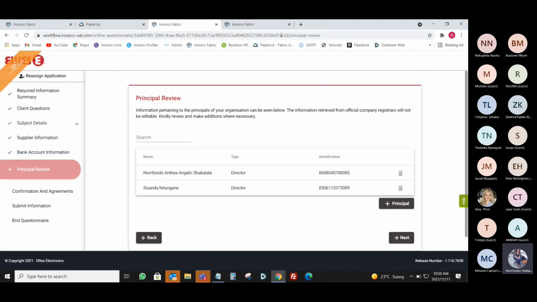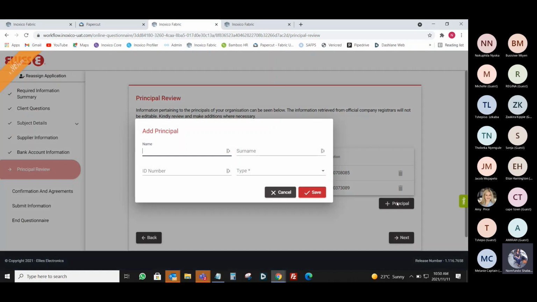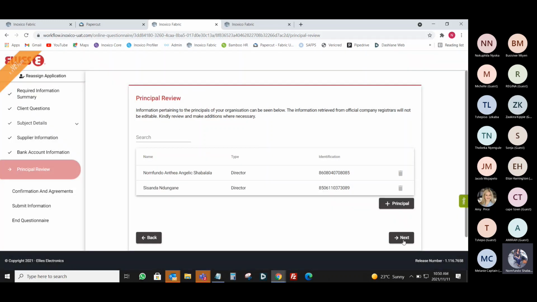Principal review. Now this speaks to the directors of the company according to CIPC. As you can see, these are the directors of this company. We cannot remove or change CIPC directors. However, they can add other directors if it's a case of CIPC took a bit of time with the update or whatever the case may be, but they cannot remove directors.